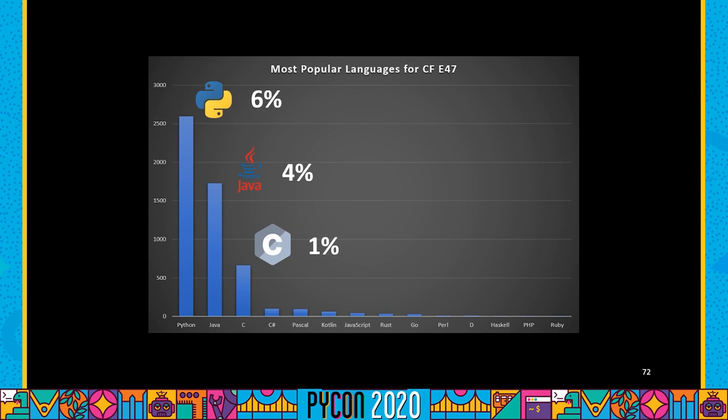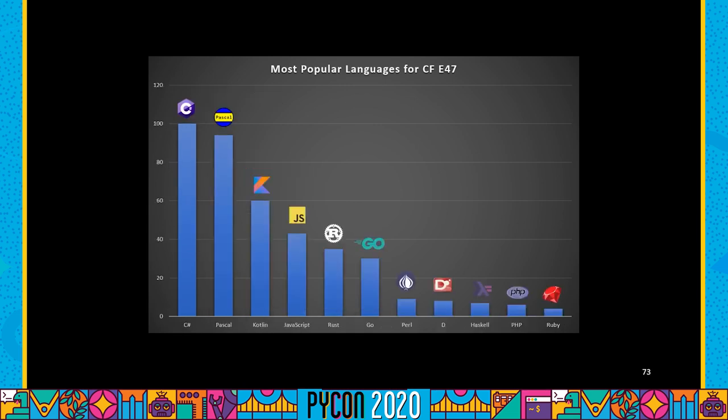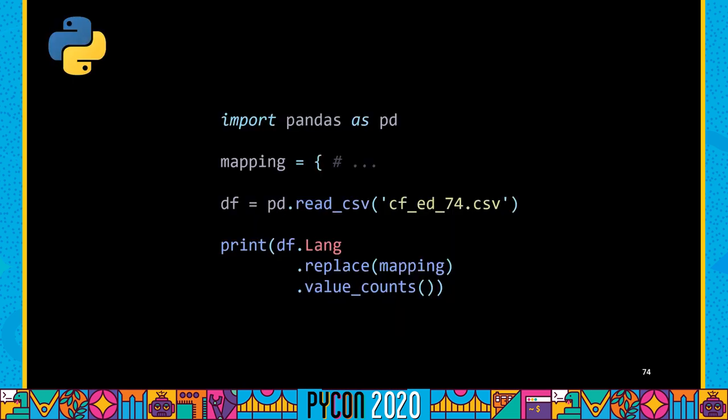And for what I will call the fringe languages, any language that had less than 1% of the submissions, the rankings are as follows. C#, Pascal, Kotlin, JavaScript, Rust, Go, Perl, D, Haskell, PHP, and Ruby.